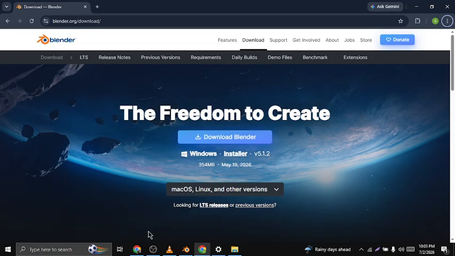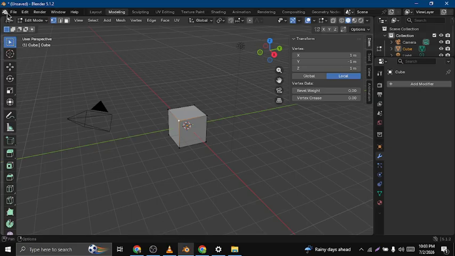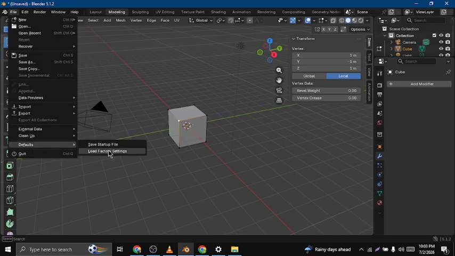Open Blender, go to File, then Defaults, and select Load Factory Settings. Corrupted preferences or incompatible add-ons can sometimes cause unexpected crashes.